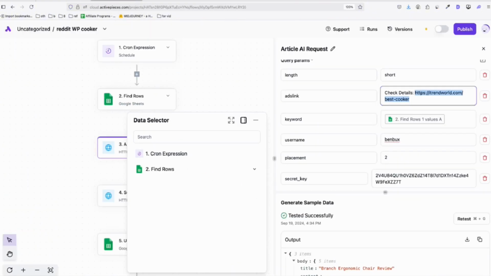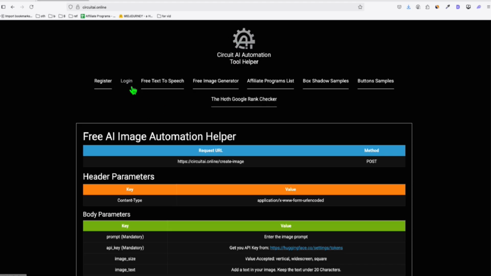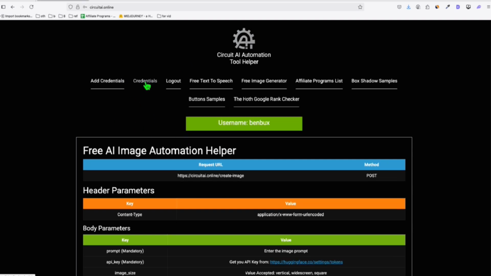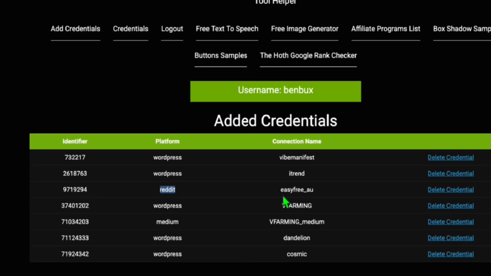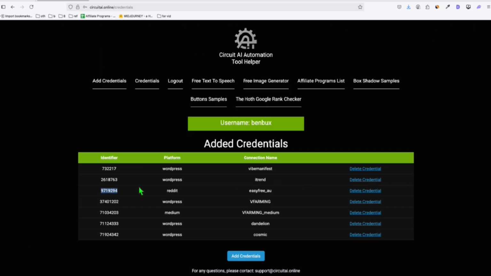We can use this automation that we already set up. What you need is an account here at Circuit AI.online. This will simplify your automation, that's why I'm using this. So I'm just going to log in. Once you're signed in, you go to credentials. You can add your Reddit credential here. As you can see, I have the Reddit credential, and I just need the identifier to set up in my automation.